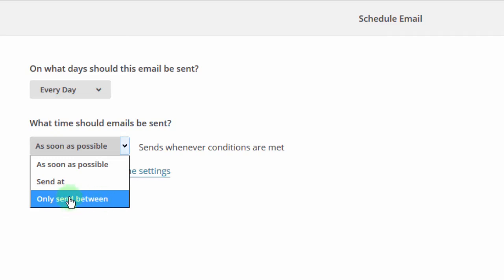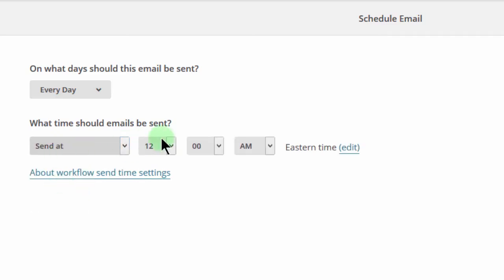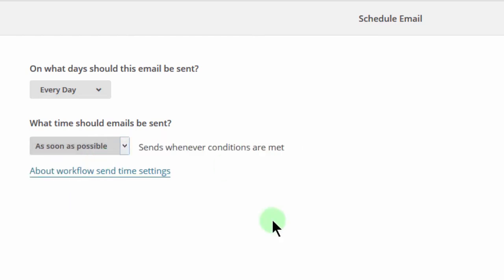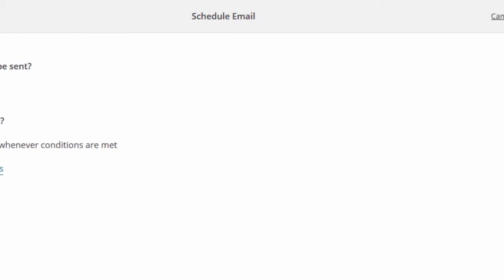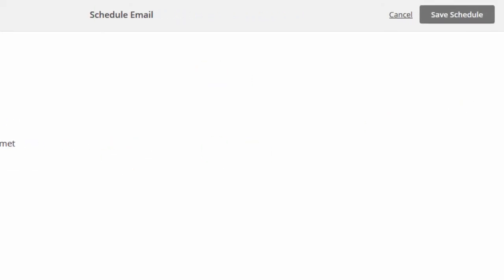If you want to send at, you can just choose the time that you want to send at. If you want to send between, you can send between this time and this time. So I'll just use this one. As soon as conditions are met, just send it out. And once you make any changes, make sure you save. So I didn't make any change, so I'll just cancel this one.